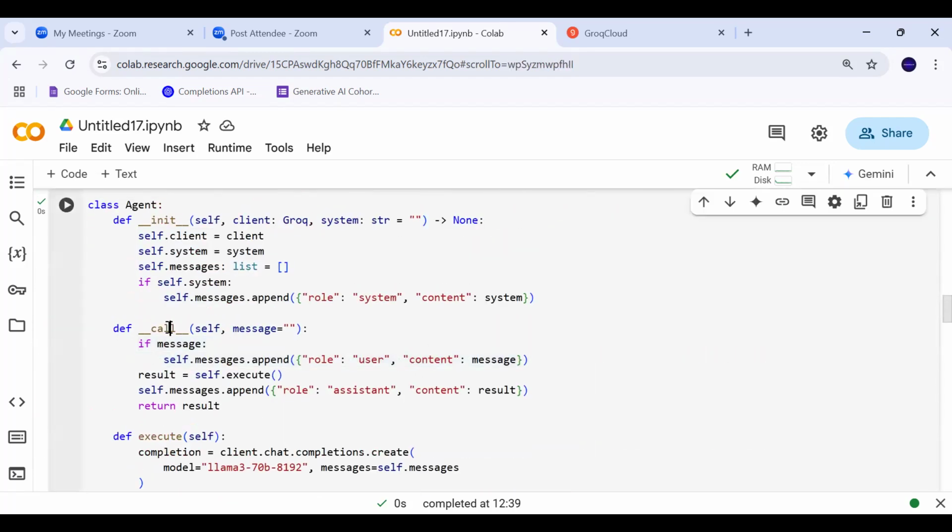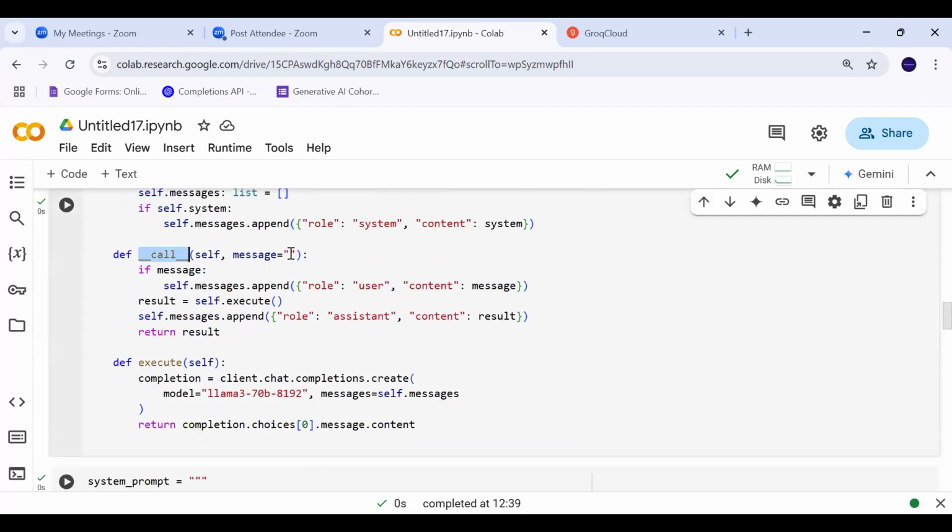I call this call method, right? What will this call do? I have asked this question, which will come in my message. I will append it to the messages list. So now this messages has my system message and my user message, and it will call the execute function. The execute function will basically take the messages and invoke my LLM.